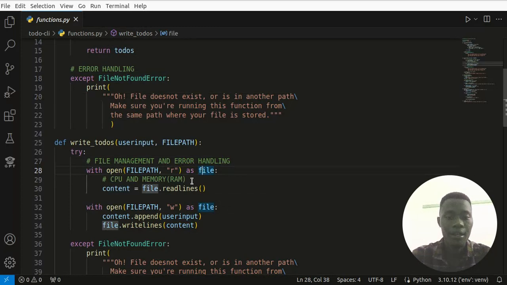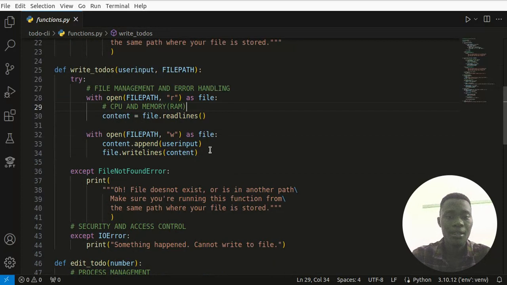I have another resource, CPU and memory. If you create a list of items or a list of to-dos, that is a virtual object that the operating system has to keep in the RAM. So you can see that this resource is provided by the operating system, and then later on what is kept inside the RAM is written to the files.